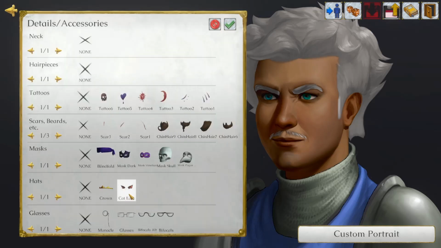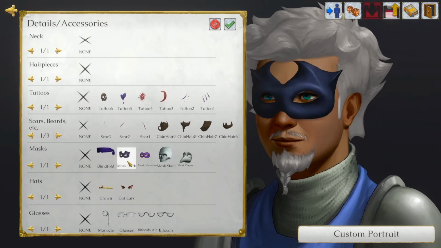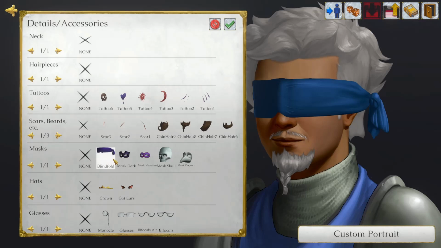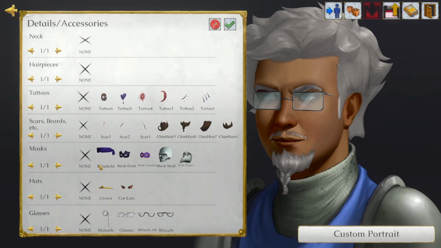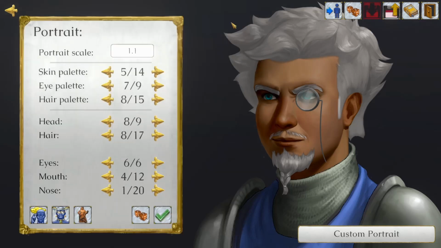You can also give him accessories. So we could give him a tattoo, or we could say, nah, no tattoos. We could give him a beard. We could have him wear a mask by default if we so desired, or a blindfold. I actually kind of like how that mask looks on him. Let's keep that. Could give him a hat. Can wear a crown. Give him some ears. We'll skip that. Glasses. Glasses don't really go with the mask, so we would want to probably pick one or the other there. I do like the monocle. Let's give him a monocle.